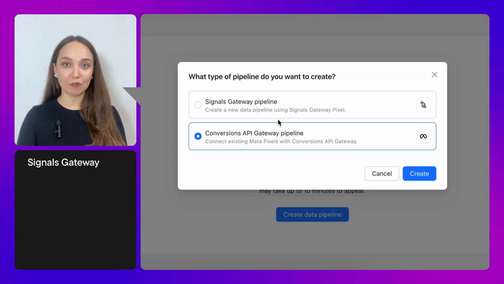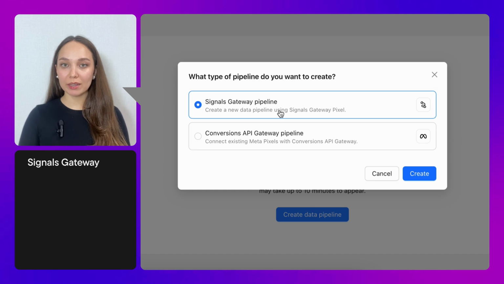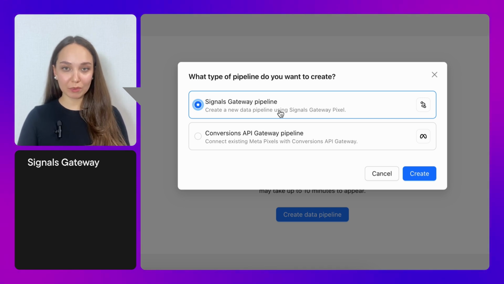You will see two types of pipelines, Signals Gateway Pipeline and Conversion API Gateway Pipeline. We recommend using both pipelines simultaneously to achieve maximum accuracy of tracking and prevent any data loss.